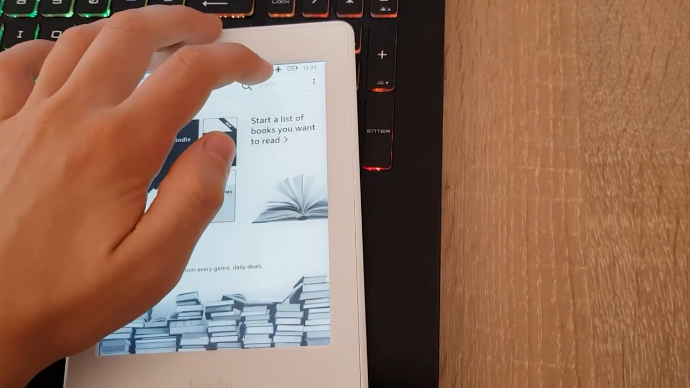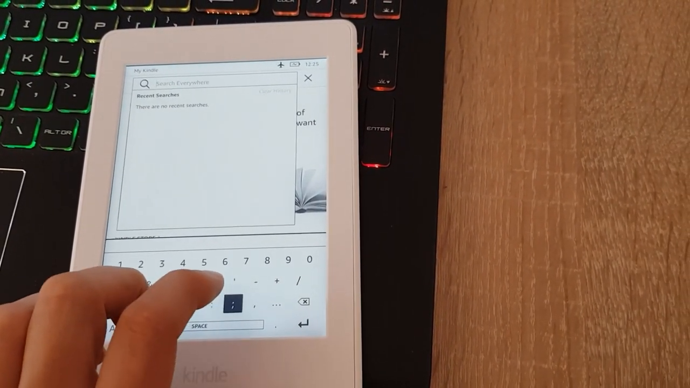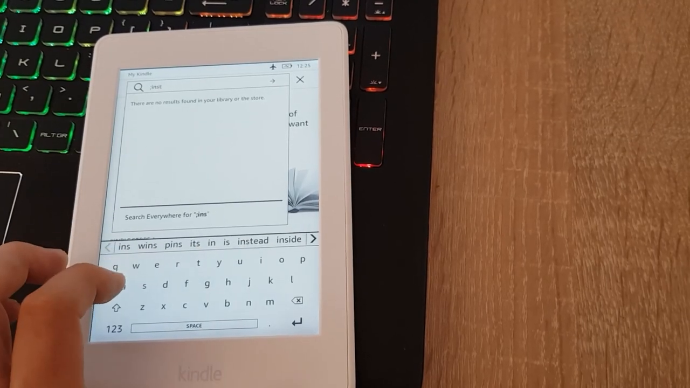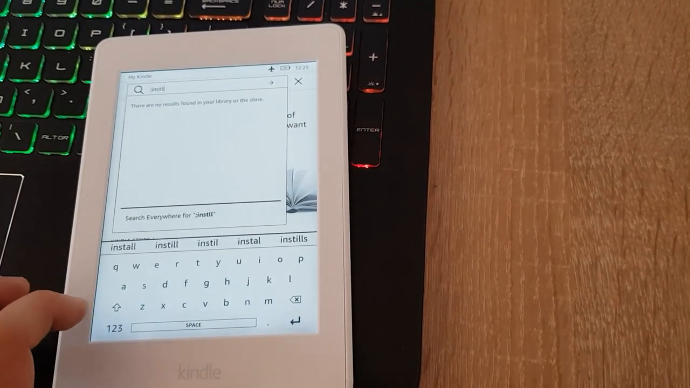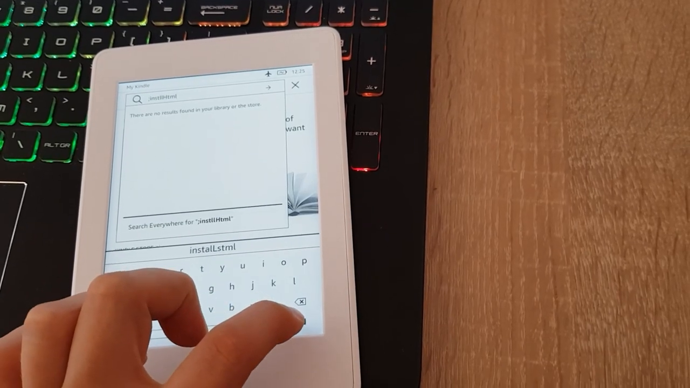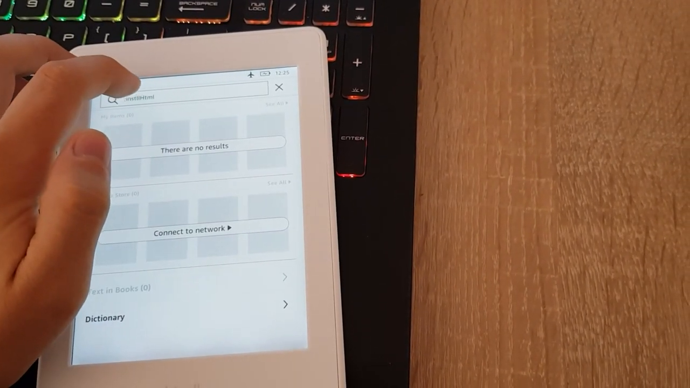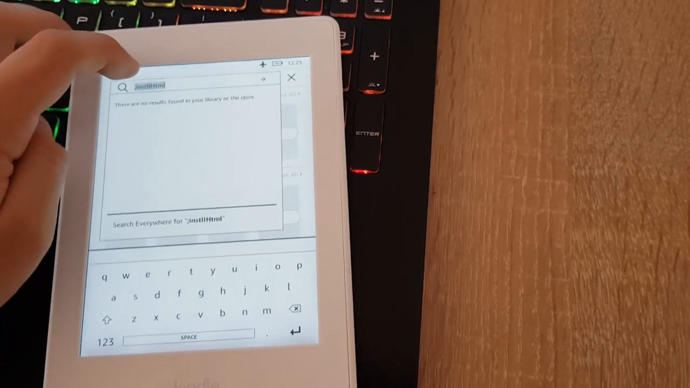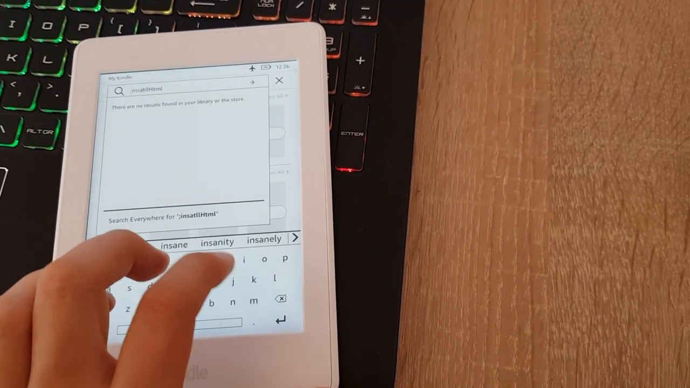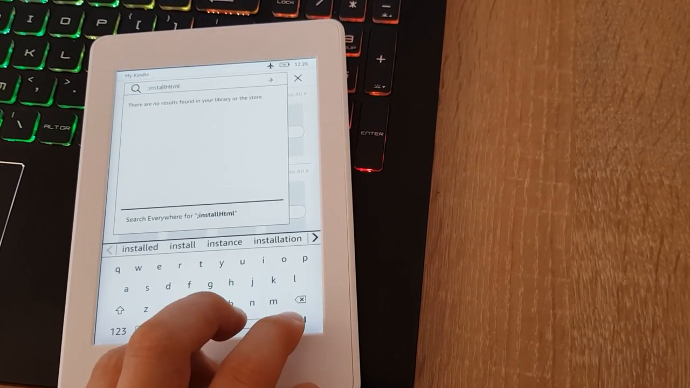And now to actually install the jailbreak, we'll need to tap the search bar and enter semicolon, install, and HTML. You tap enter. I mistyped. That's what happens when you do things on camera. Install HTML, not unsettle. Come on. My apologies. There we go. Install HTML. You tap enter.